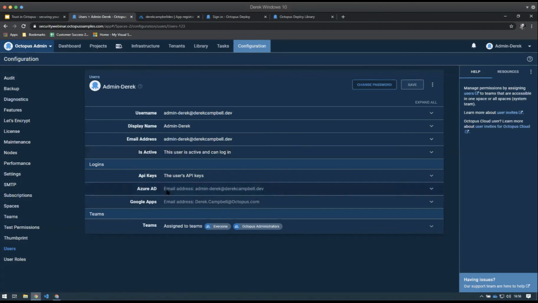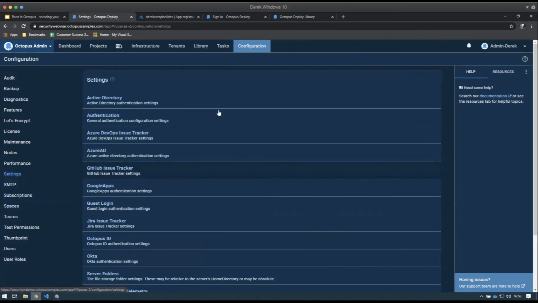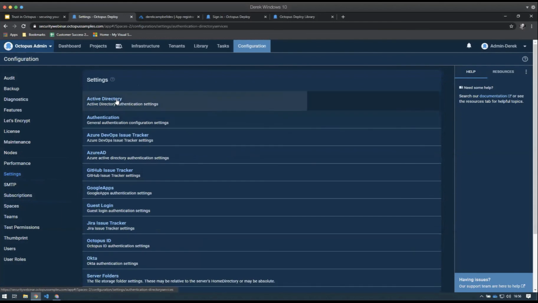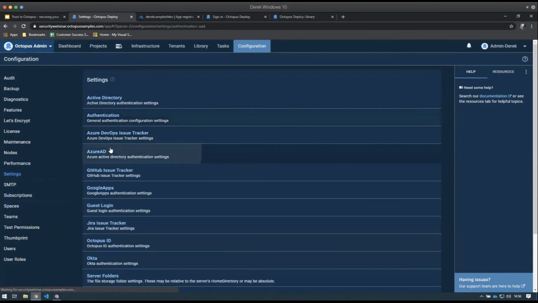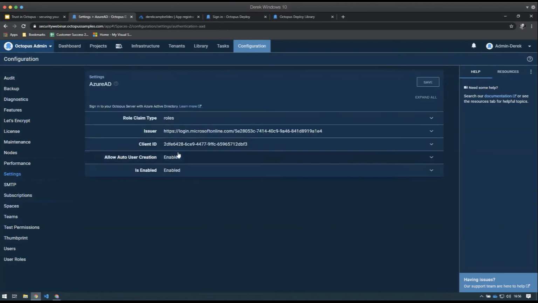Potentially as well, you can also just drop down to command line. And one thing to be aware of, if you need to enable any of these, it's under settings. You come into Active Directory, you can see that Active Directory is disabled. We also have Azure Active Directory. This is enabled, and you'll see there's a client ID and then an issuer.